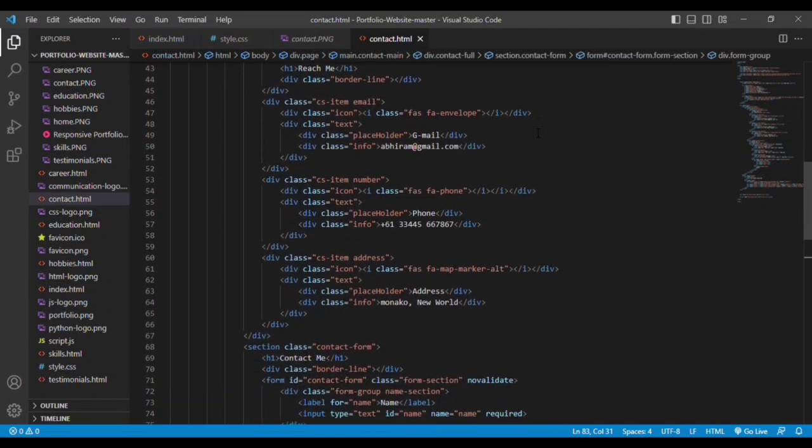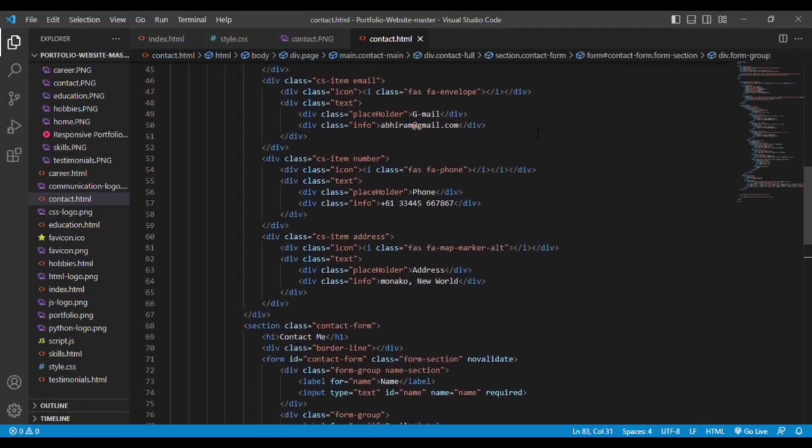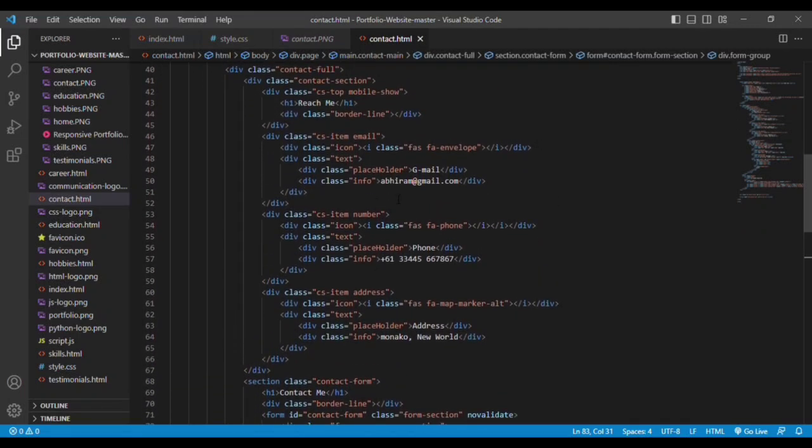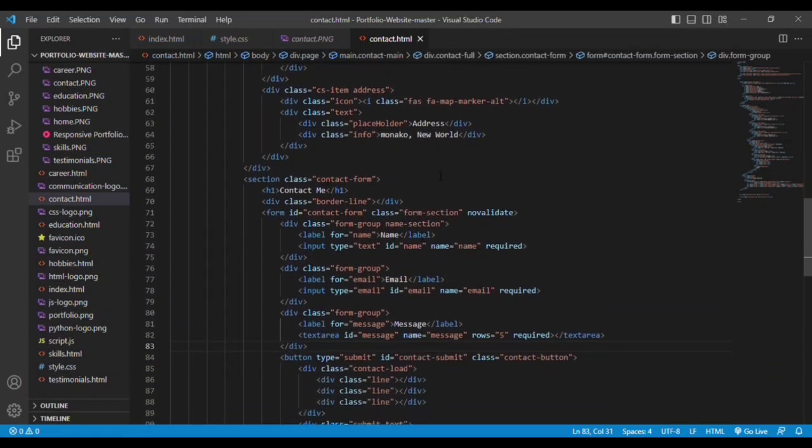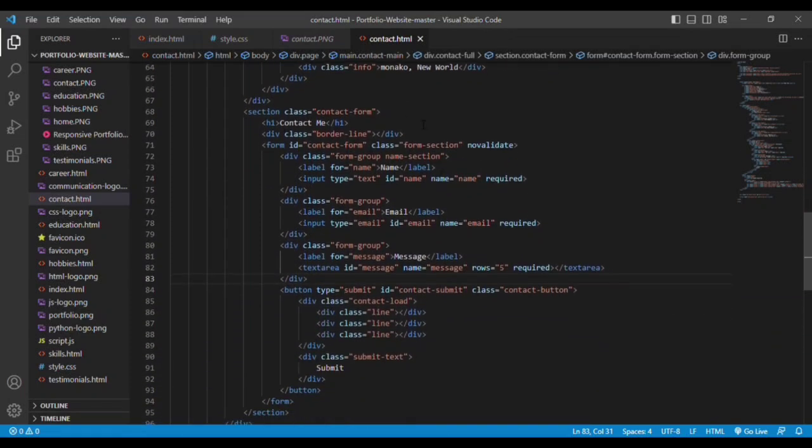In this section we have two sections. One has the information about Gmail, my phone contact and address. By using div elements, we have three div elements in which we have Gmail information, phone information and address information. Then we have another section for the contact form. In this we have the form element, form HTML.